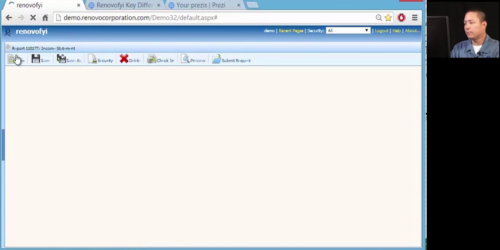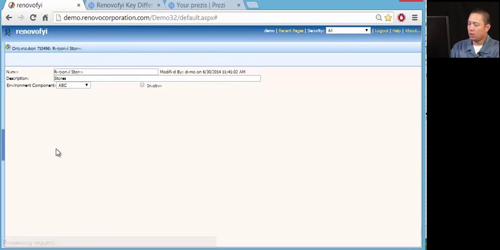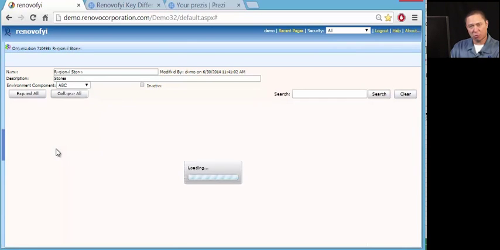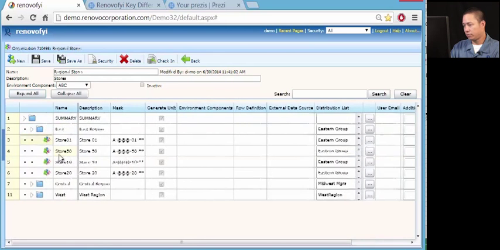The third building block of every report in Renovo is called the organization. A lot of people know this as a reporting tree or a hierarchy or a roll-up structure. We simply call it the organization. And this is a user-defined roll-up hierarchy. It allows you to consolidate your data at various levels of consolidation, though.